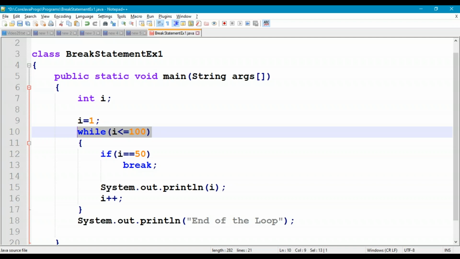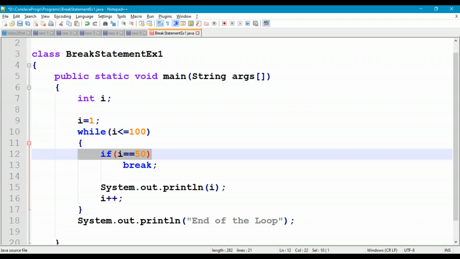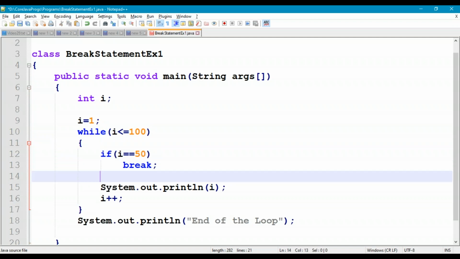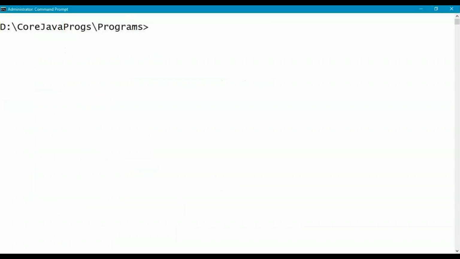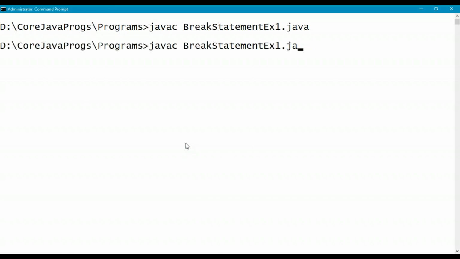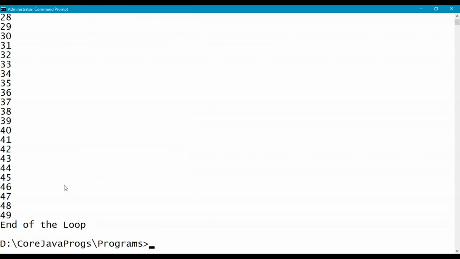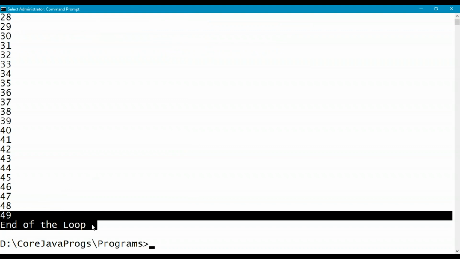1 less than or equal to 100, true. 2, 3, 4, and so on till 49, 50. 50 less than or equal to 100, yes. 50 equals 50, true. Break. End of the loop. Right. So let us try to compile and run this. Open the command prompt and go to your working directory. Compile BreakStatementExample1.java and run it. It should print all the values from 1 to 49 and then end of the loop.